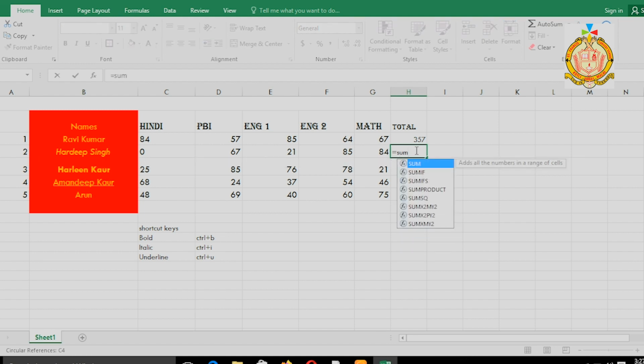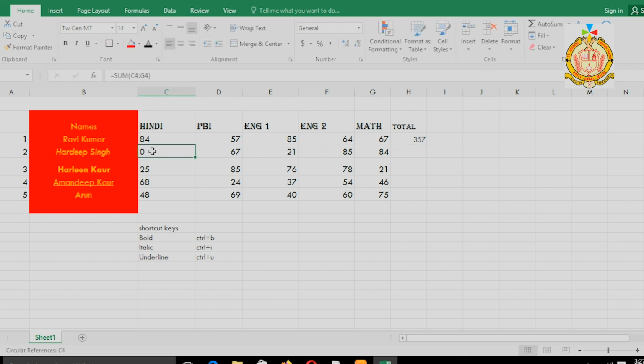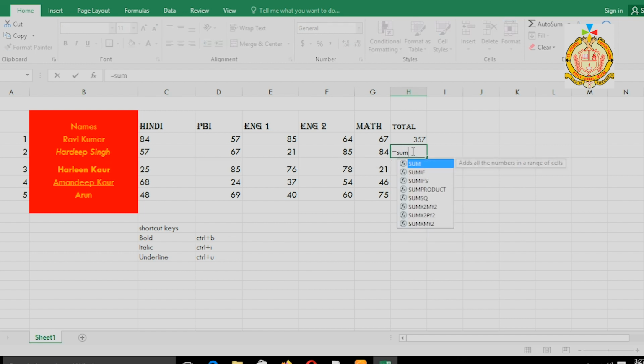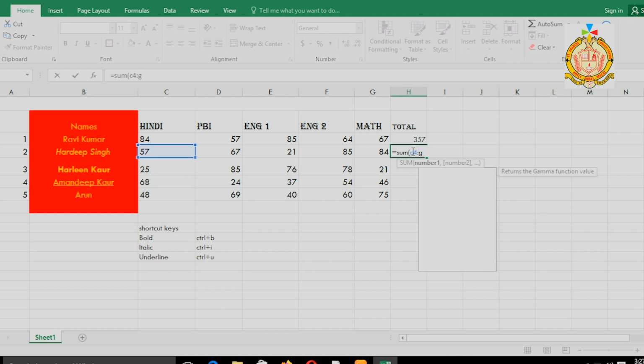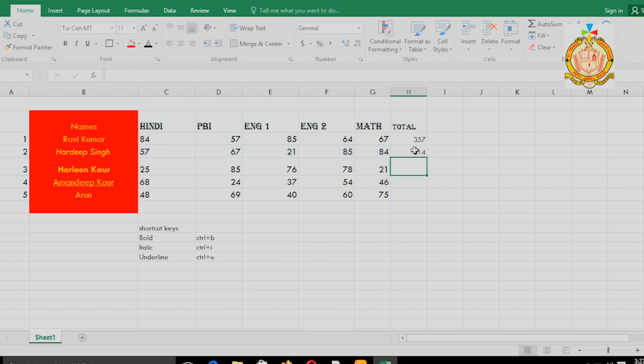One thing more, you have to keep your cursor where you want your result. The result where you want, you have to keep the cursor on the same position. I kept my cursor here, so that is why this problem occurred. C4 then G4, you can see the result, 314, the answer.